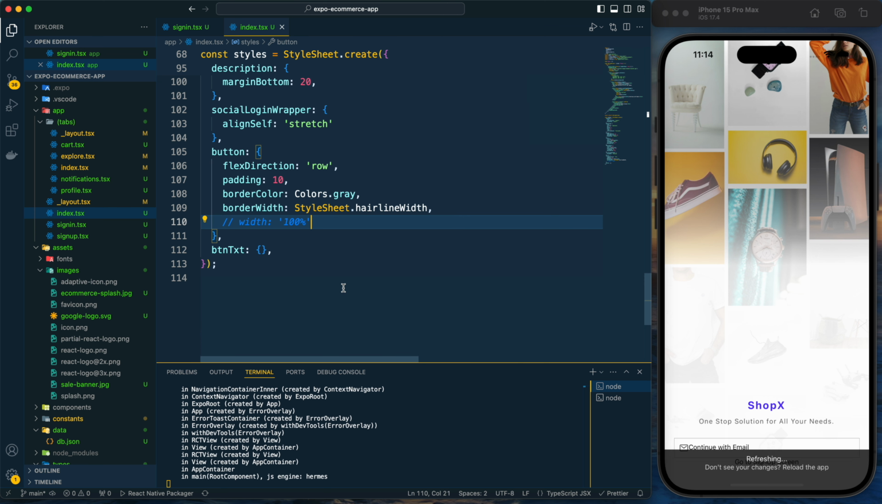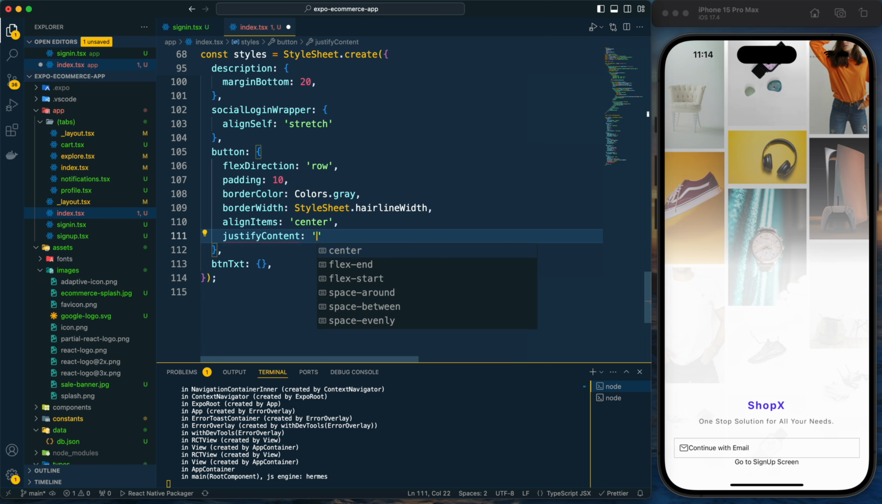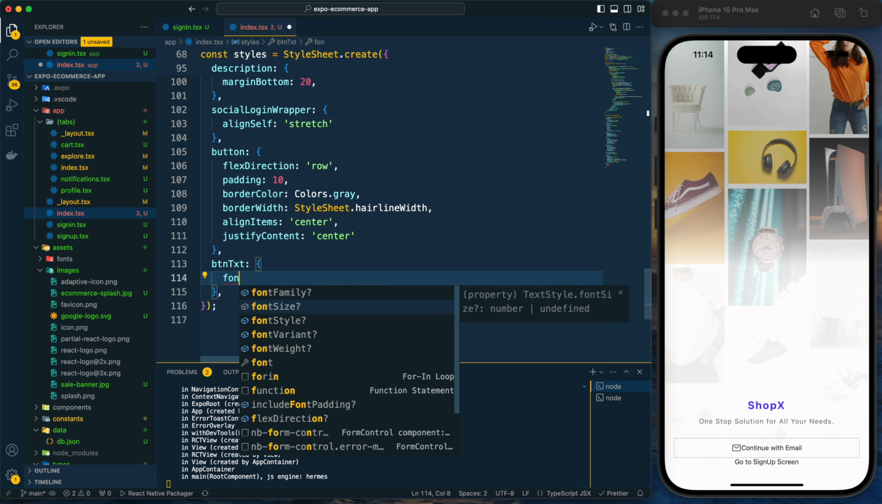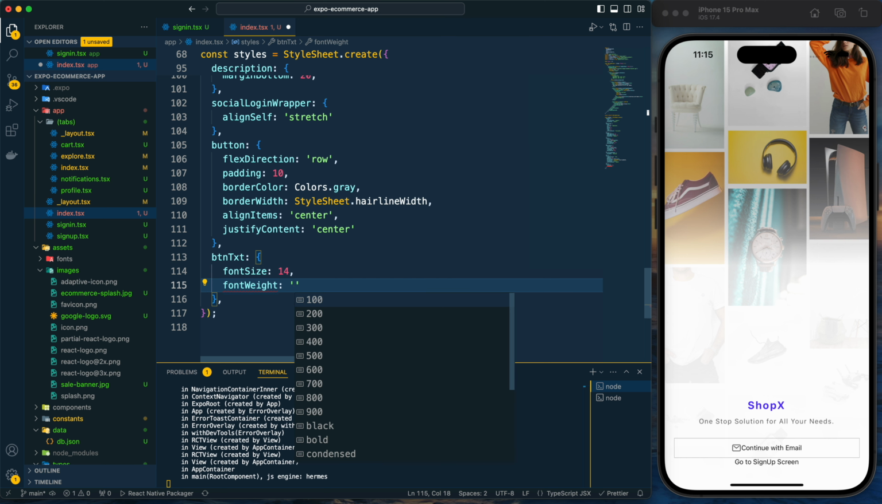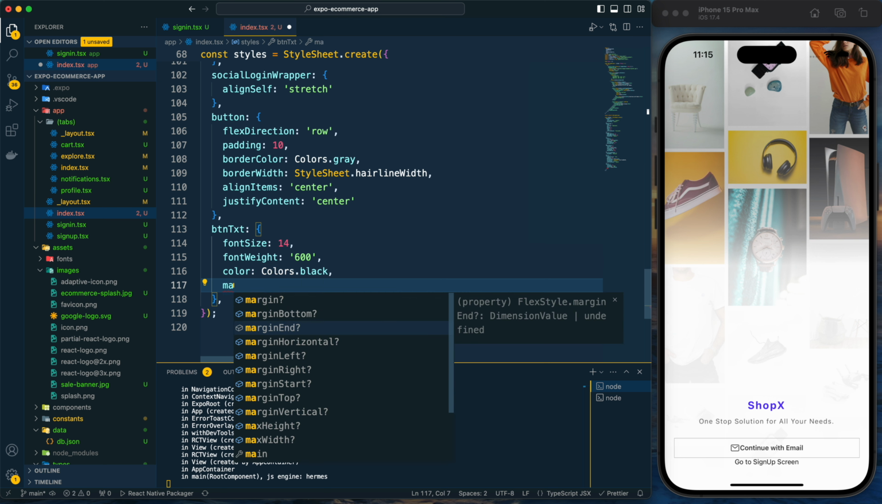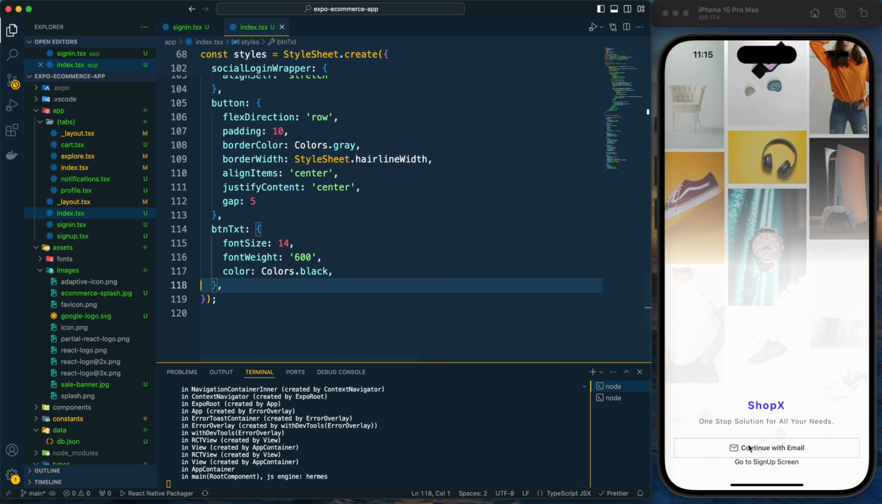Now let's see, if I comment out this width 100% then nothing happens. So this width is not required. Instead of this let's provide align items center and justify content center to make it center align. Now for the button text let's provide font size 14, font weight 600, and the color would be black color. And now let's provide some gap in between these two. So I can provide margin left here, also I can provide gap. So instead of margin left I will use gap. So here I can see a proper gap is present, right?